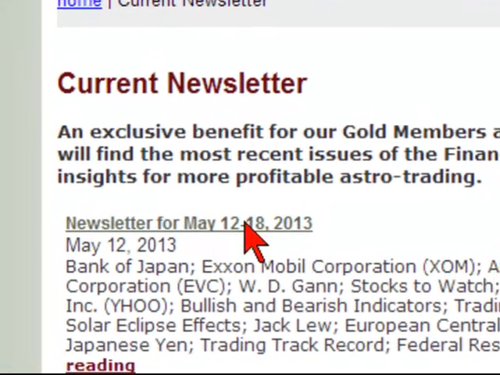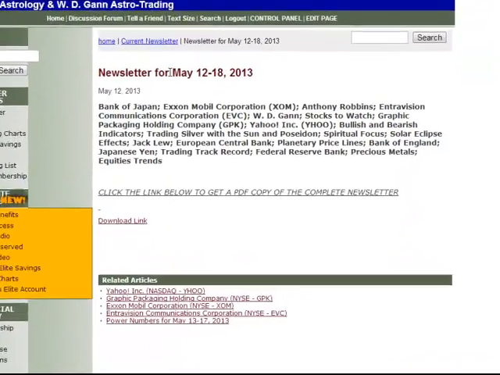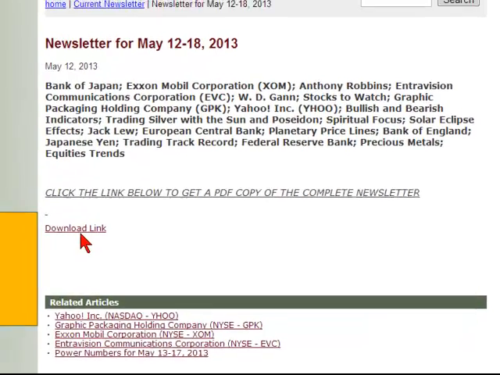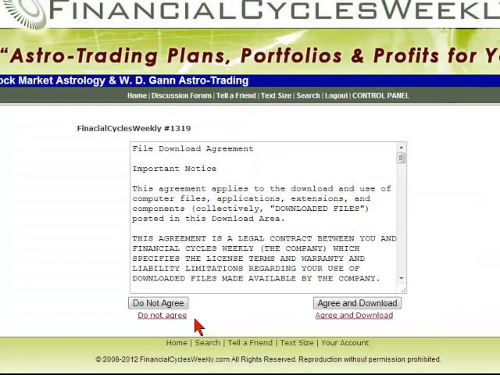And then if we click on the headline for one of those, it gives us that description of what's involved in that newsletter, some of the things that were featured along the way. And then we have here a download link. You'll notice at the bottom as well, related articles. This will show you links to some of the trading charts and other things that are referenced in the newsletter. So let's go ahead and download a copy of this just to demonstrate how that works. We click on download link.